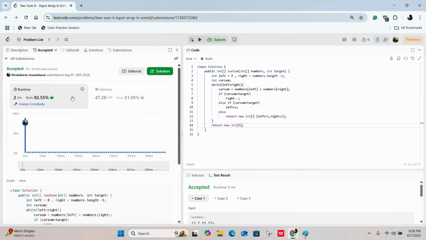This is a very efficient approach for this question, which is not taking any extra space, right? And the time complexity for this program will be order of n, because we need to iterate over every element until we get the target, right?